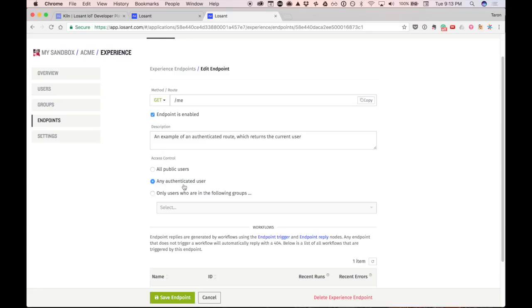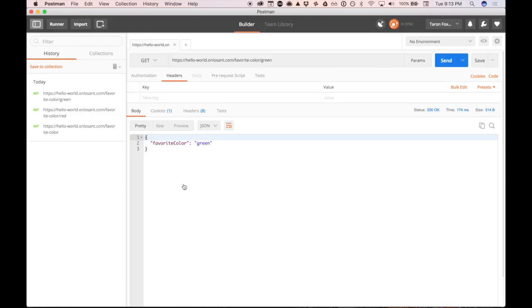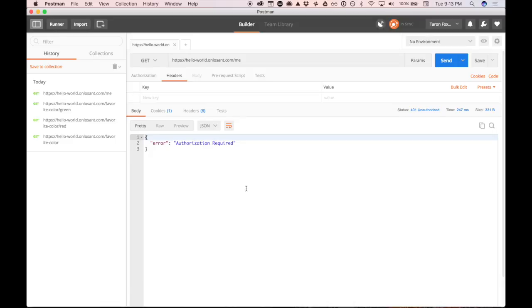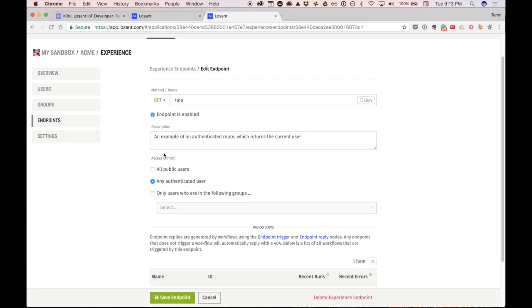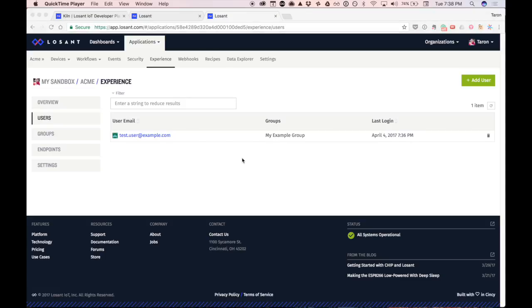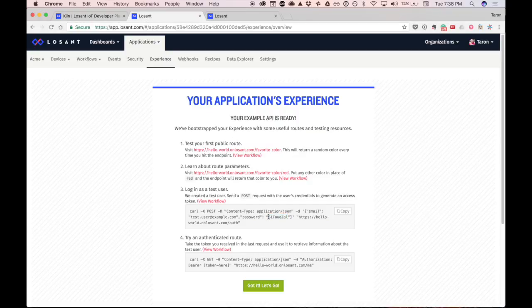If we make a request to Me in Postman, let's see what happens. I'll update my route to Me. As you can see, we get an unauthorized message. To successfully authenticate to this route, we need to authenticate a user. If we go back to the dashboard, select Users, we already have a test user. When it was created, we generated a random password. You can find this password on the intro page. I'm going to copy that.